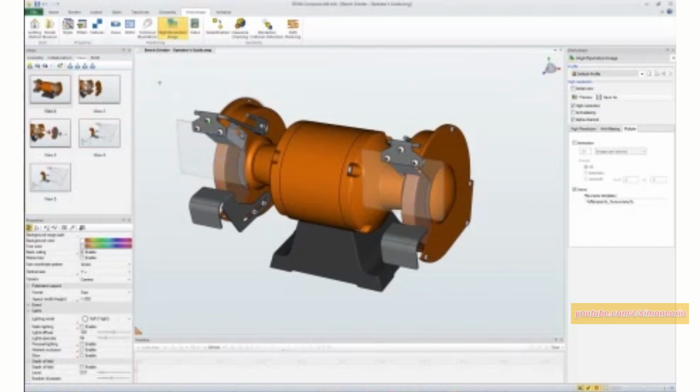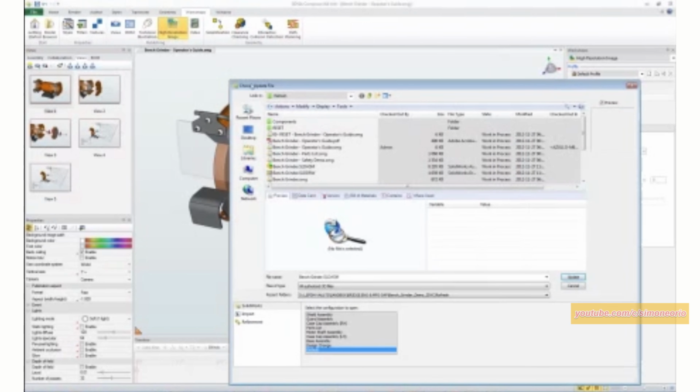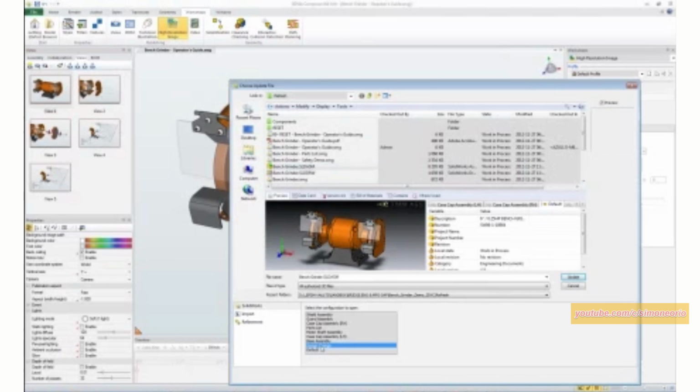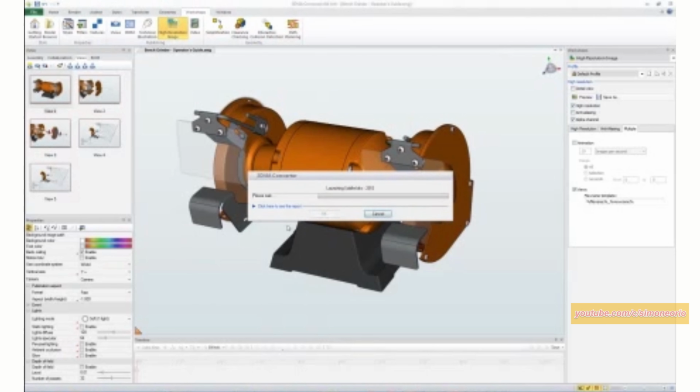There we go. What we can do now is just come in here, update, grab the bench grinder, and we'll go ahead and choose our design change to make sure that that's going to update the geometry. It'll take just a second here to do the update. So what it's doing, it's going through and finding all of the changed files and replacing them, essentially updating all the changed files.